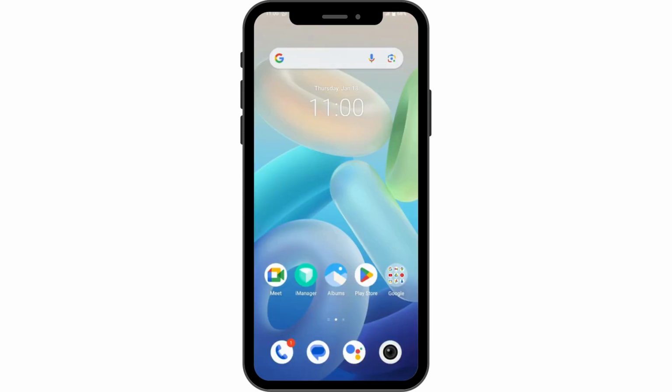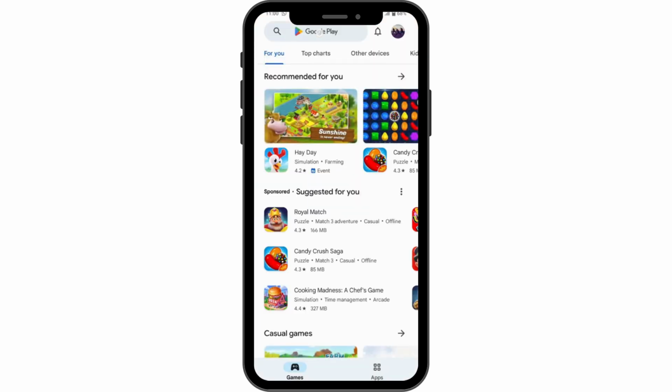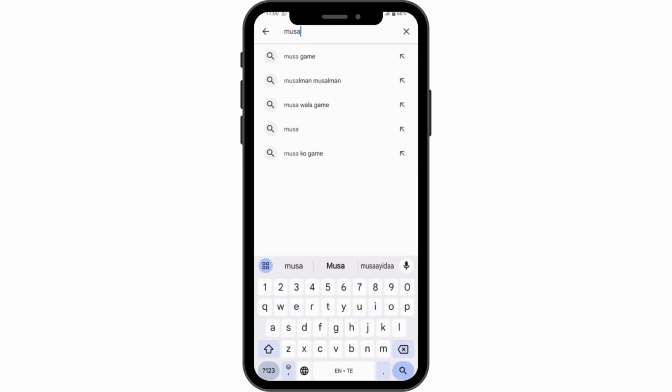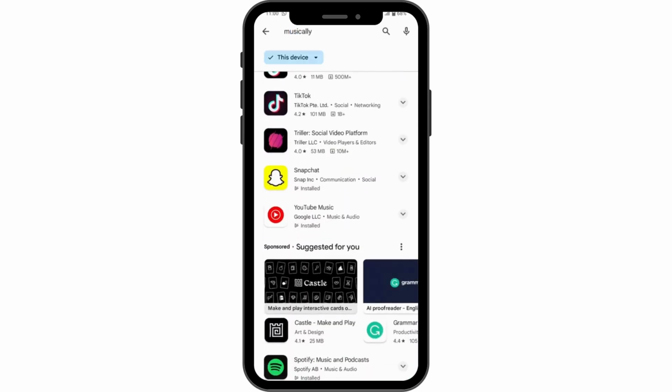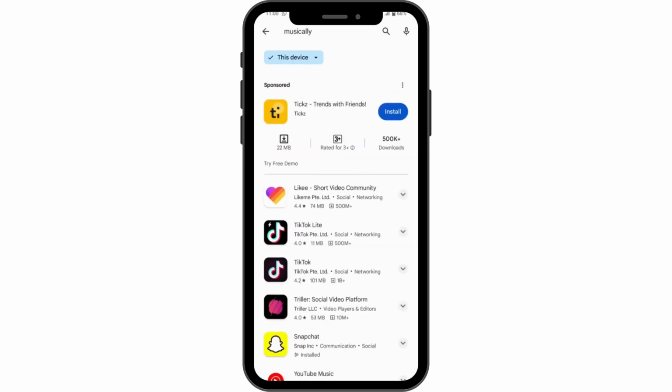And then go for the search bar on the upper side and search for Musically. And after searching, here let me tell you one thing, that Musically may not be available in each and every region or each and every country. So it might not be available in some countries.